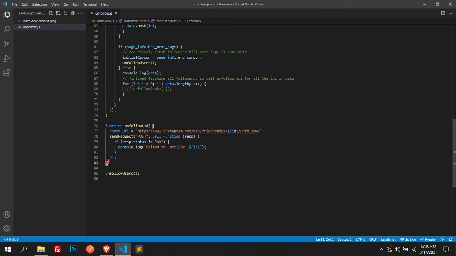And then this is the actual unfollow. The method that will be called is the actual unfollow. This is the Instagram unfollow API. We'll just send the request, and in case it's not okay, that is, if it fails to unfollow that user, then it will log an error with that user ID. Okay, that's okay for now.